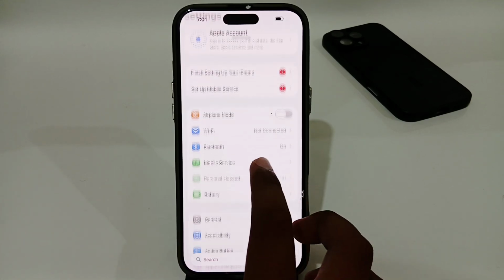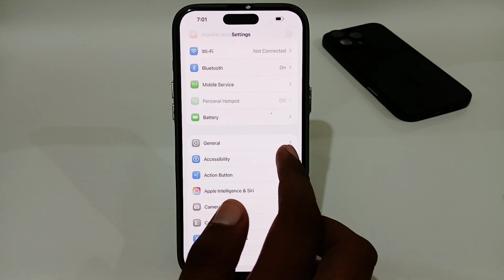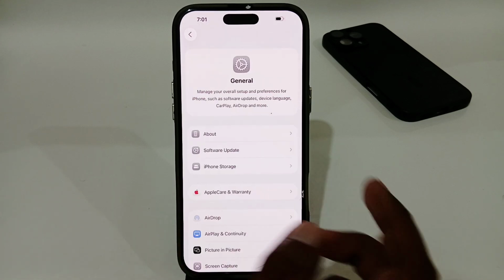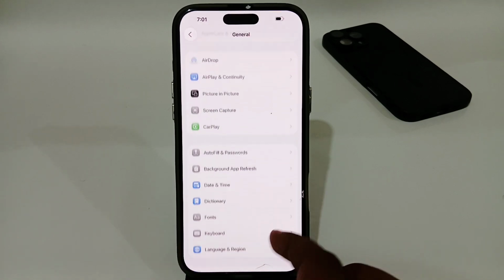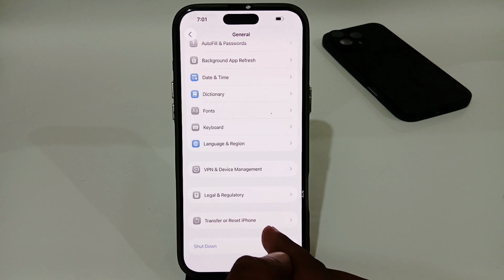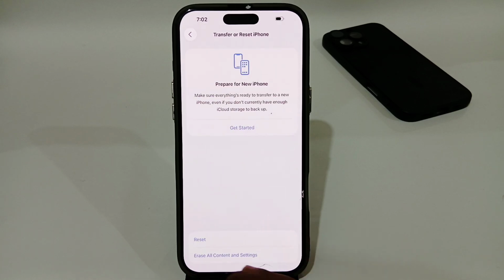In settings, just scroll down and look for the general option. Simply tap on it, and here just scroll down and you will get the transfer or reset iPhone option. You have to tap on this option, and from here select erase all content and settings.